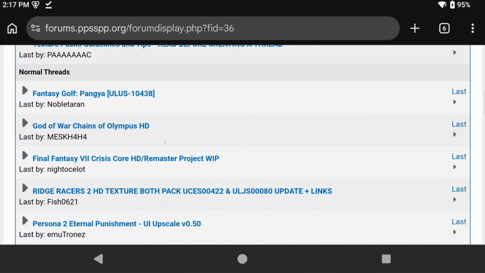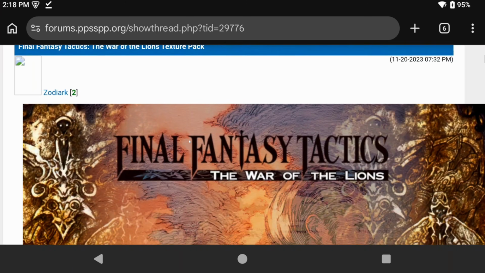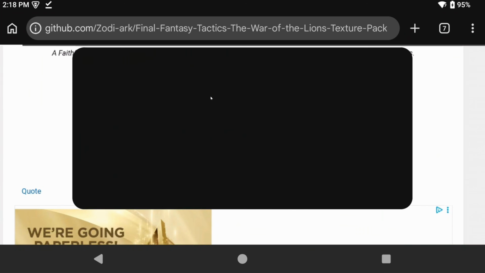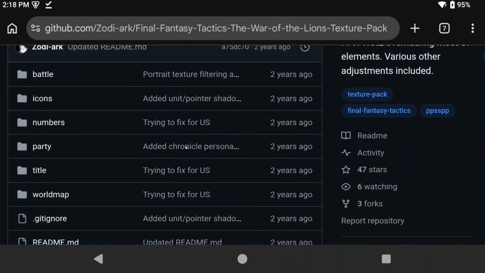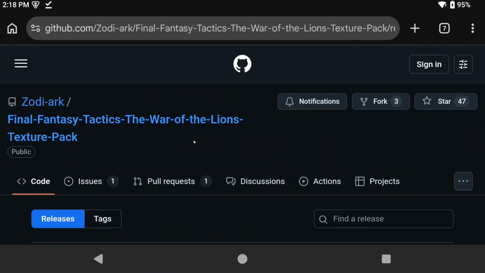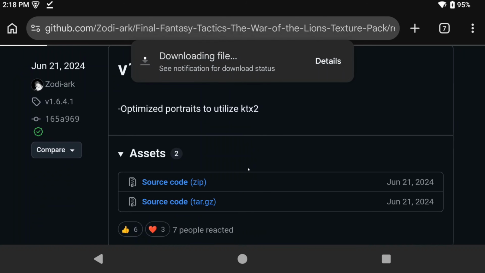Next up, we have HD texture packs. The PPSSPP forums, once again, has a master list of HD texture packs that you can choose from. Let's look at Final Fantasy Tactics. Scroll down on that page, and the download is a link to the GitHub, so click that. Now you want releases on the right, and you want to download the source code zip file. It's a large 2.7 gigabyte file, so it might take some time.